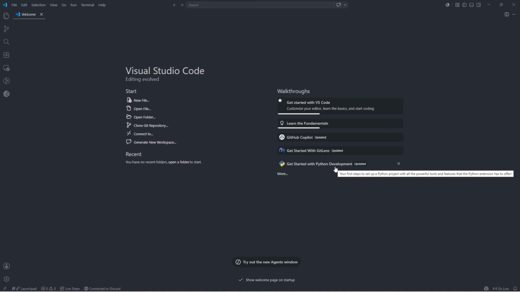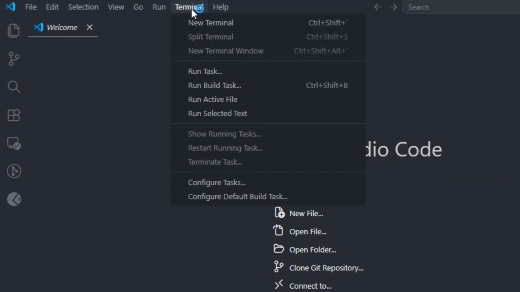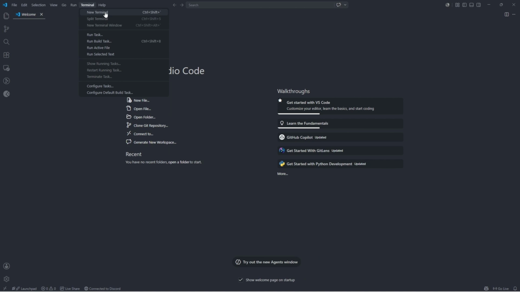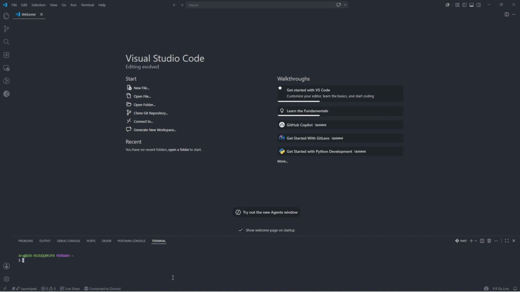Now go to the top menu and click the terminal. As you can see, a terminal panel will open at the bottom of your screen. Here you can type commands just like you would in Command Prompt, PowerShell, or Mac Terminal.